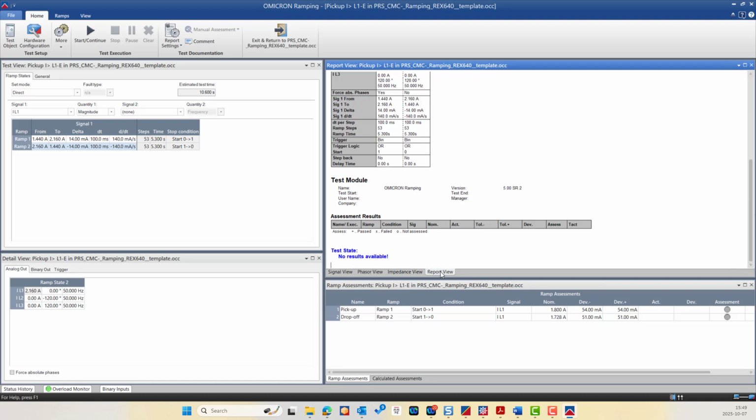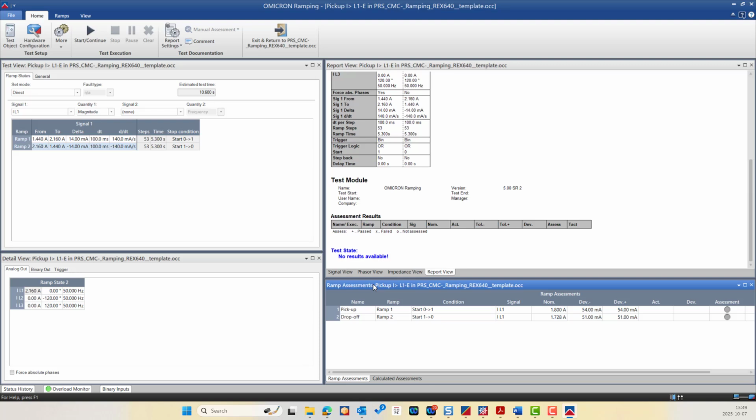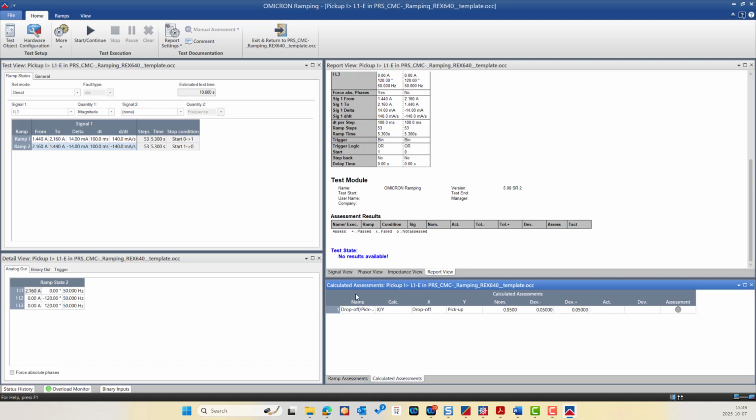We will walk through these views, and we have also the ramp assessment to define the assessment of the overcurrent test for the pickup and the drop-off values. We have also a calculated assessment to calculate the reset ratio, which is drop-off over the pickup value, which is supposed to be greater than 95%. You can define the calculation here to be a division or a percentage or any kind of calculation you need to calculate a third value from two measured values.